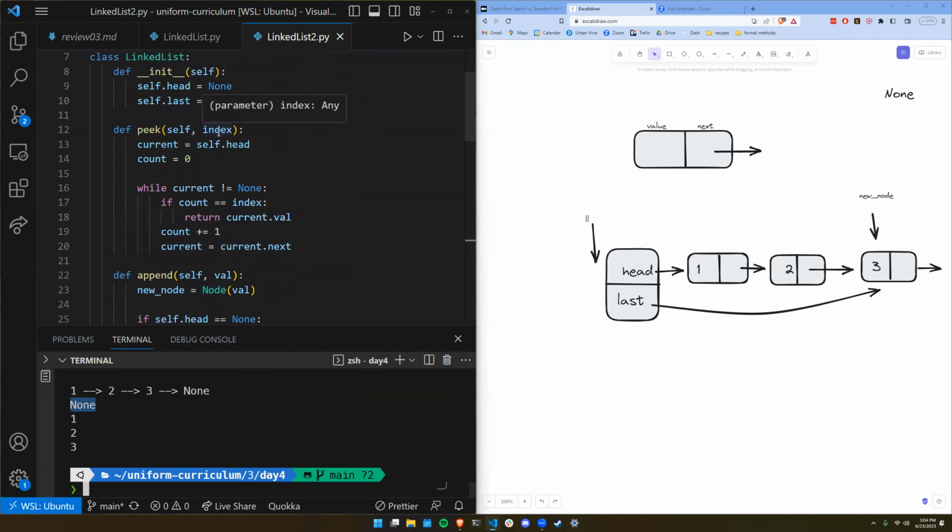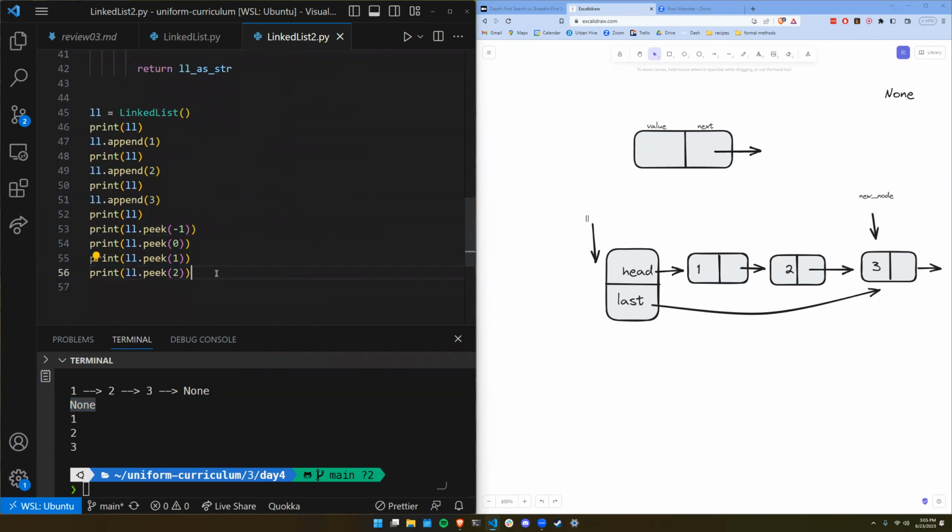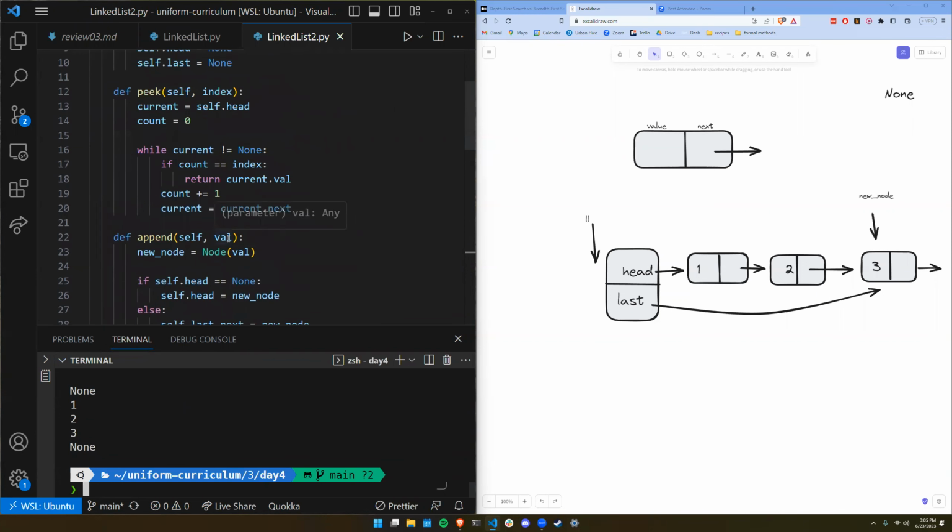I peeked at -1. Count was not equal to -1. It never will be. And then when this whole thing was done, I guess it returned None. The same thing would be true if I tried to print the 3rd element, of which there isn't any. But at that point, maybe I want to actually put stuff in there.